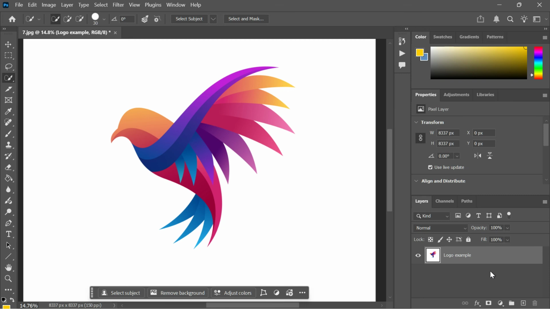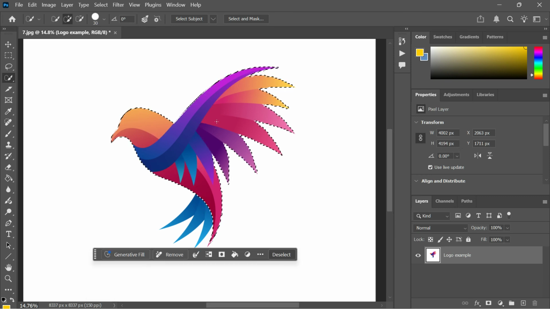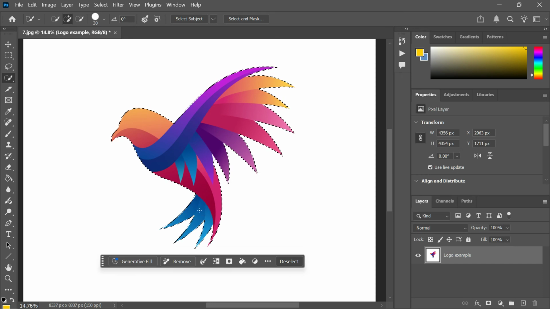Now that your logo is ready, we're going to select it. Go to the toolbar on the left and choose the Quick Selection tool. You can also press W on your keyboard as a shortcut. With the Quick Selection tool active, click and drag your mouse over the logo area. As you paint over it, Photoshop will automatically detect the edges and expand the selection. This tool is smart enough to recognize contrast between the logo and the background, so in most cases it will do a very good job.